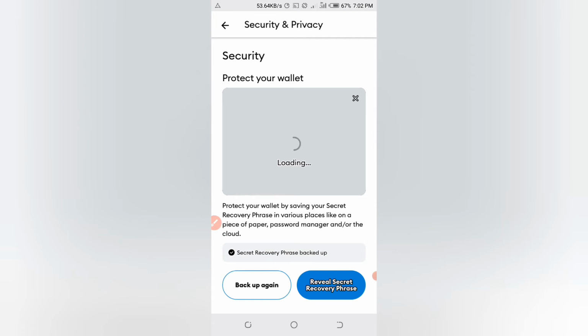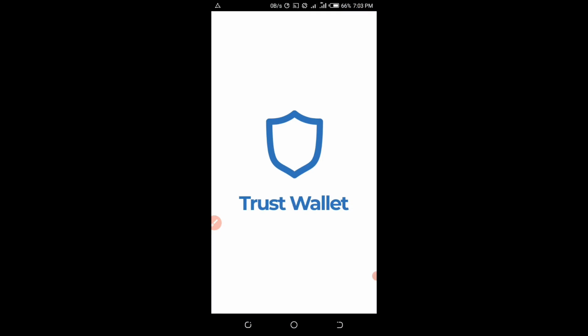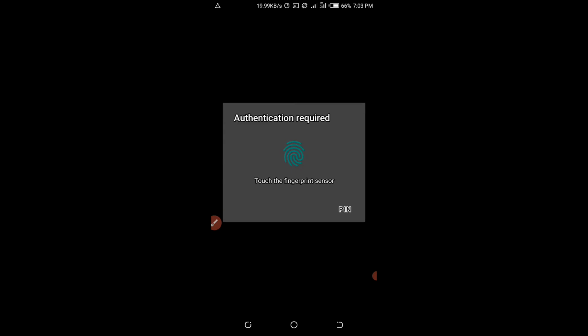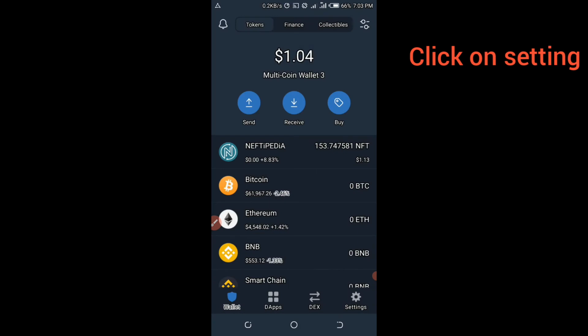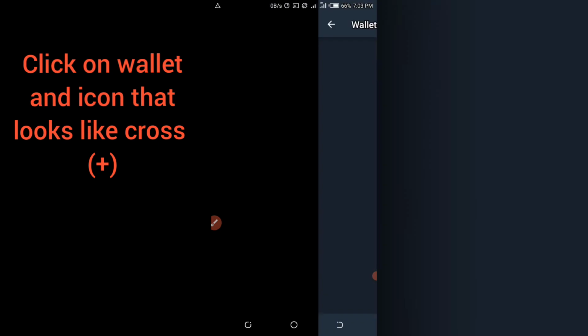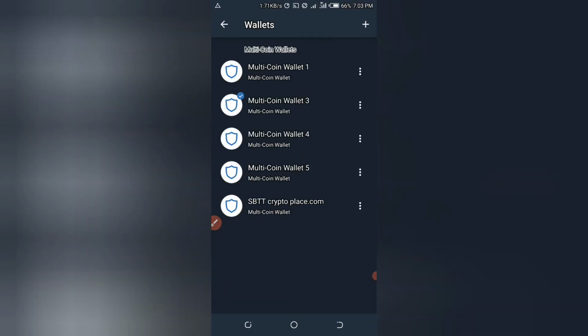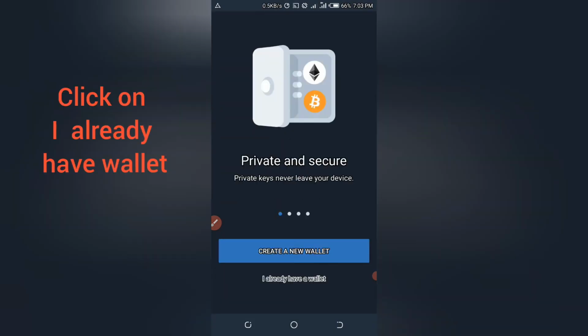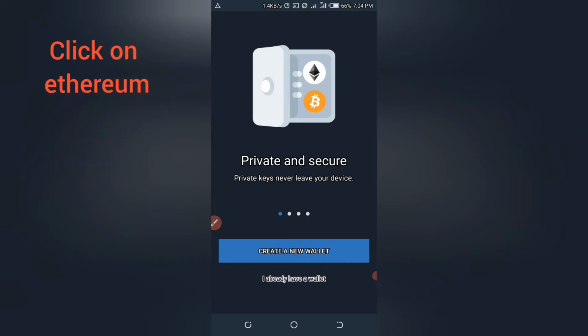Go to Trustwallet app. Open the Trustwallet app and tap on the setting at the lower side of your screen. Click on Wallet. Click on the icon that looks like a cross. Then click on I already have a wallet. Select Ethereum.